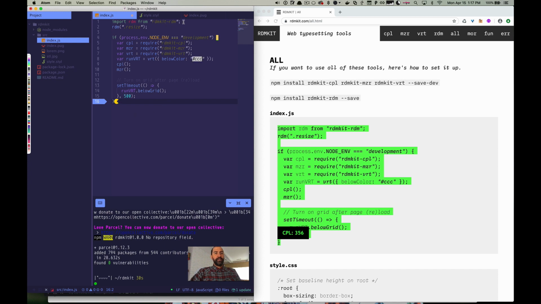All right. So we're importing rhythm, and we're invoking it with a class of resize. Actually, not going to use that yet, so I think it doesn't matter. If it doesn't find it, it just cancels out.